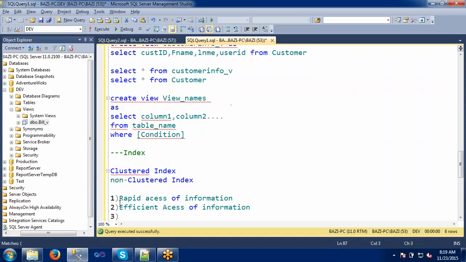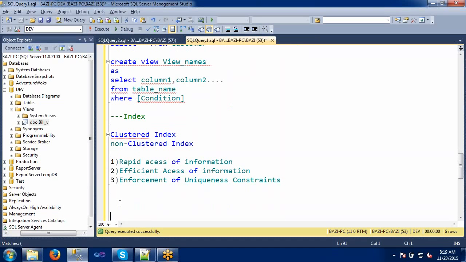The third one is enforcement of uniqueness constraint. Okay, so these are the three points we have seen. How is this really helpful?